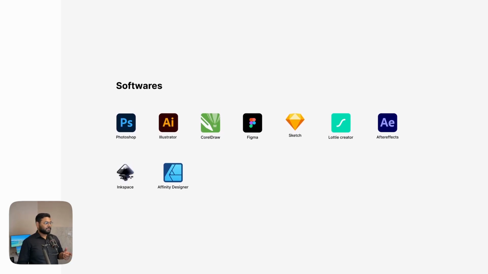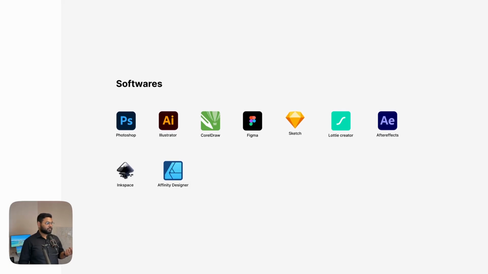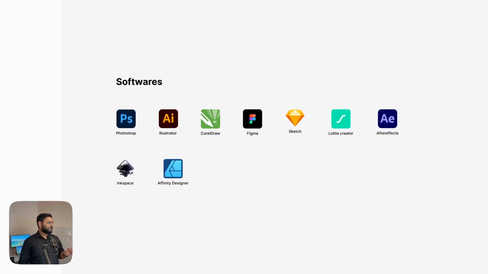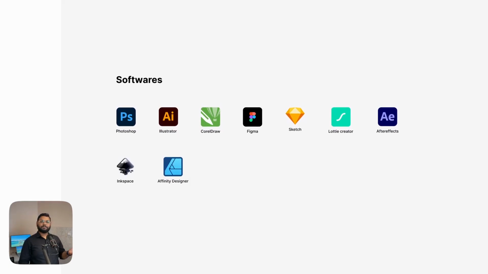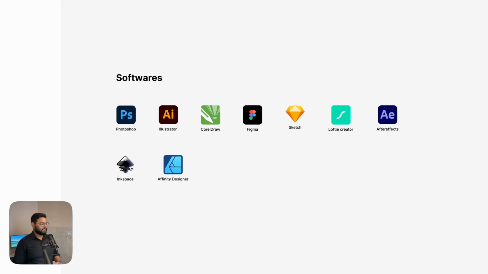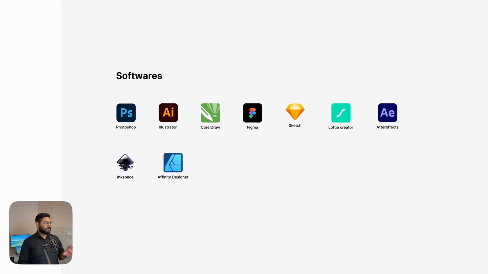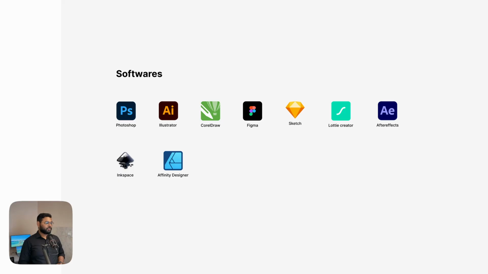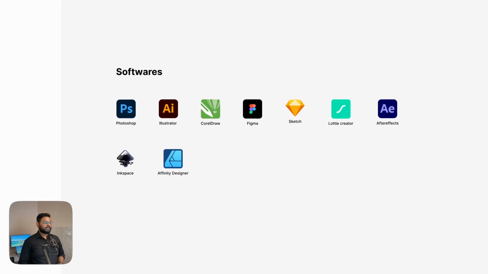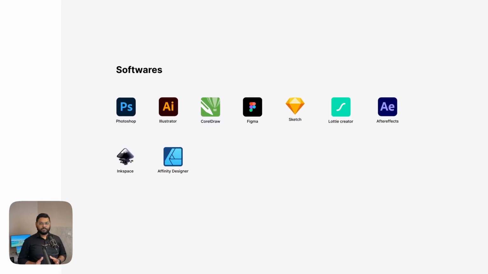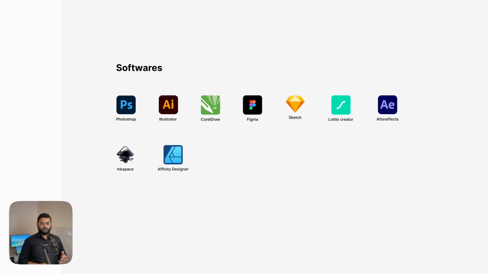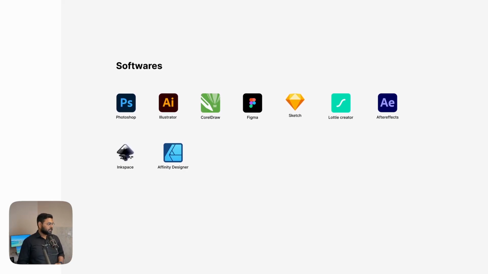For raster icons, you can use Photoshop, or just simply create in Figma and then convert into a raster format. If you do not have any sort of subscription, you can use Affinity Designer or Inkscape. They are also free and yeah, useful enough.